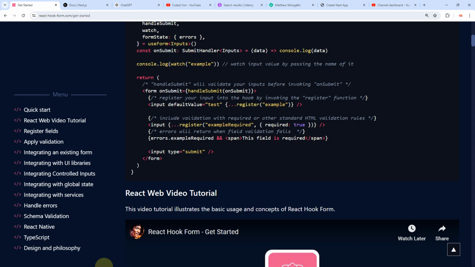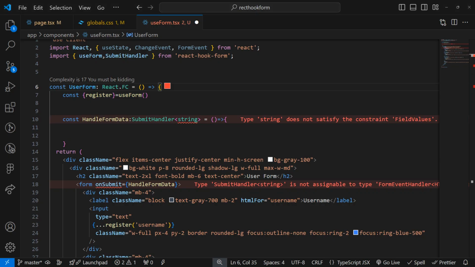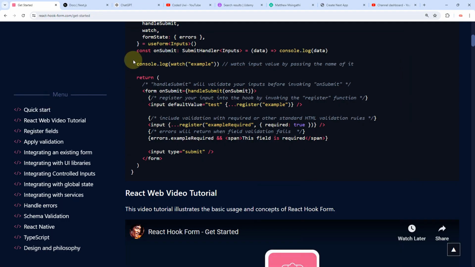Let's go back to the code. I hope you are learning, guys. If you are learning, please, guys, do me a favor.